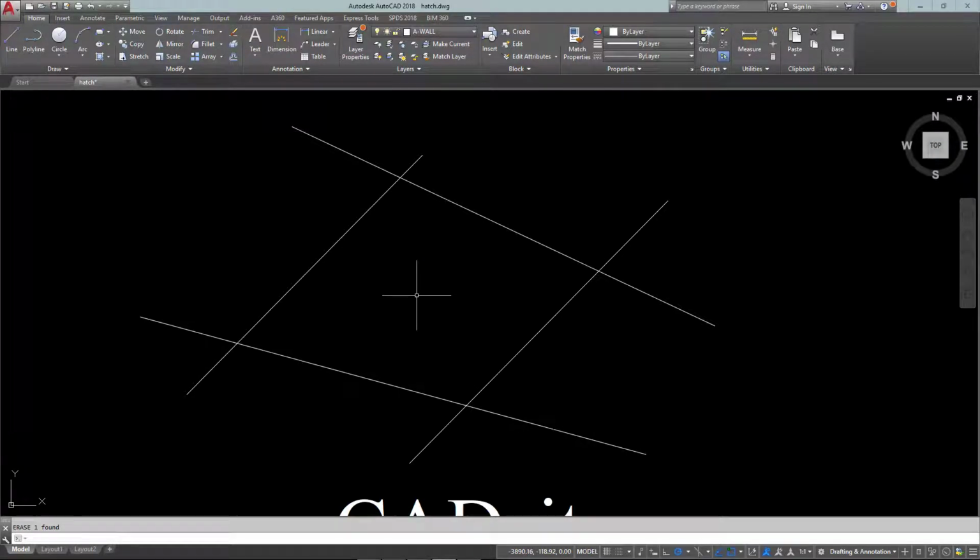And this one is just 4 points, but remember the boundary command. It's going to come in very handy down the road and save you some time along the way.